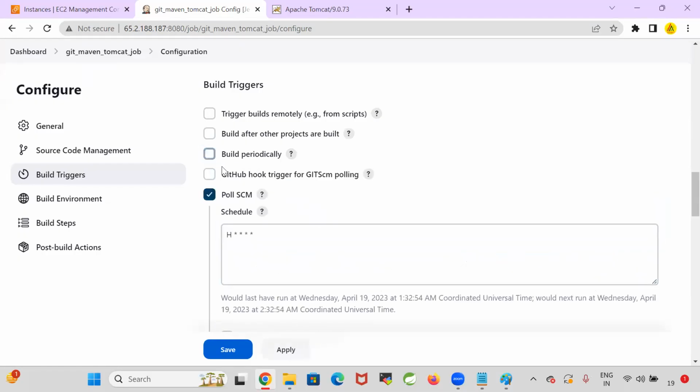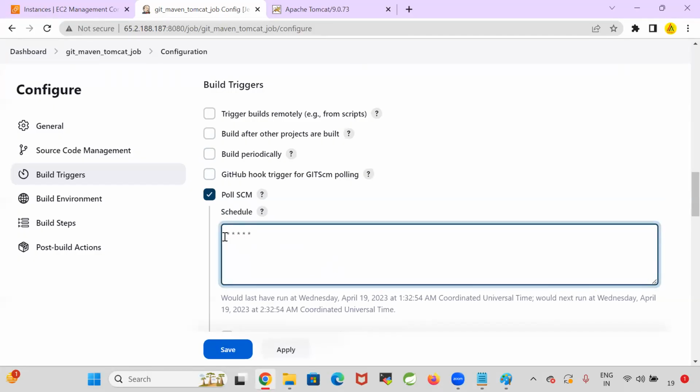But I don't want to trigger the build automatically every 1 hour. I want to check with the GitHub: is there any code committed in the GitHub? Is there any code that got modified in the GitHub? If any code is modified in the GitHub, then only the build should be triggered. For that, we will go for poll SCM. Poll SCM with 5 stars means every minute it will check the GitHub repository for code changes. If code changes are available, then only the build will trigger. Otherwise, the build will not trigger. That is the meaning of poll SCM.